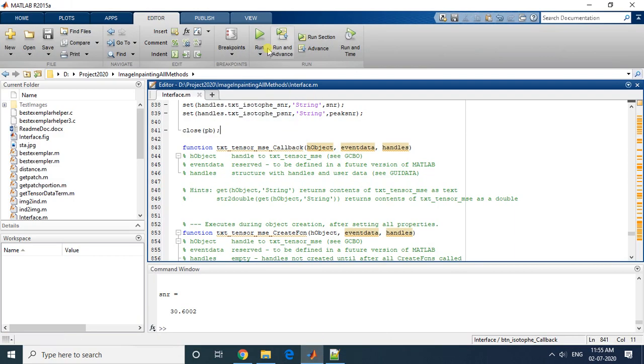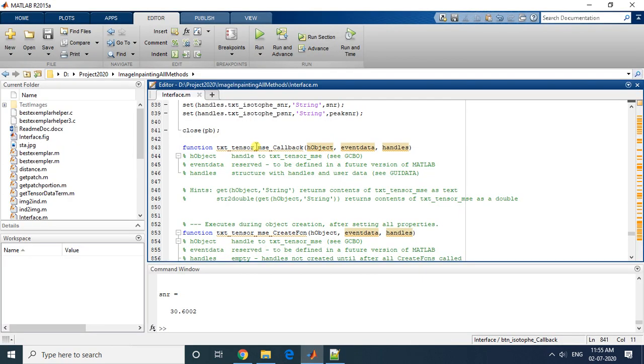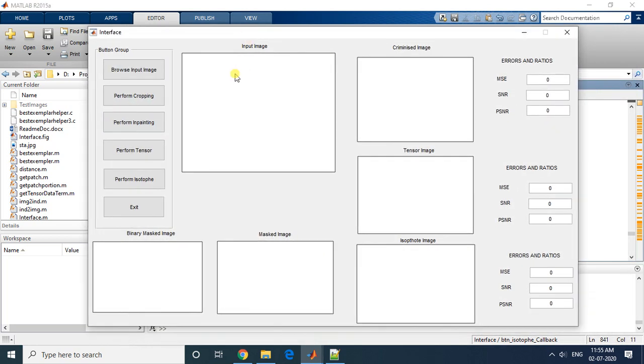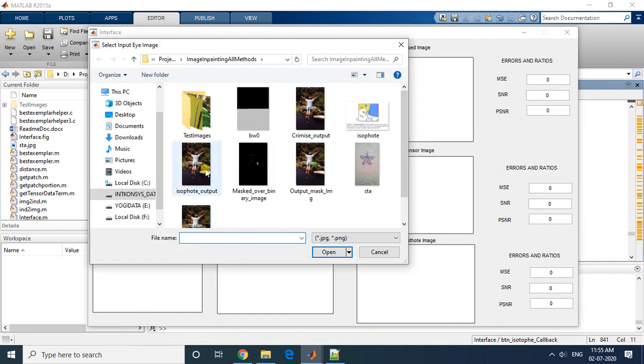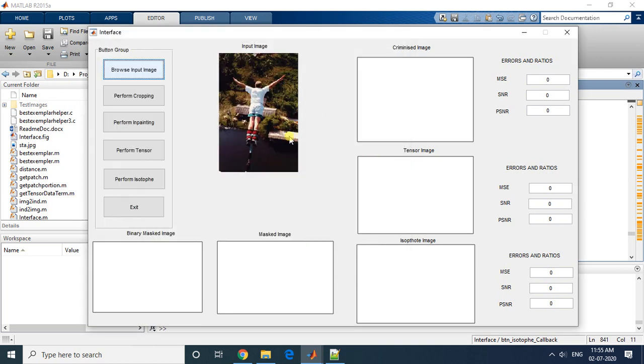Let's run that. The project is implemented using MATLAB, so I'll go into MATLAB and run it. It also has a graphical user interface, so this is the graphical interface of the project. I'll browse an input image, say this one. I have given an option, perform cropping, which means if you click on it you can select what portion you want to inpaint. So this is the original image.